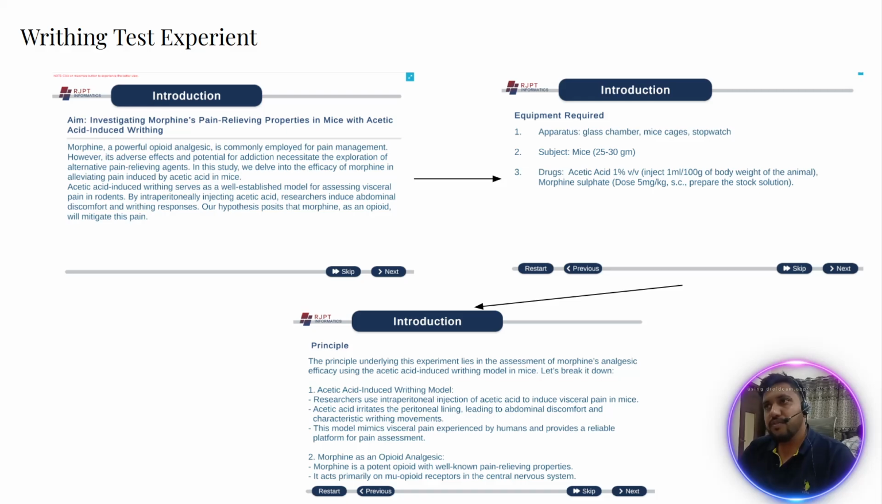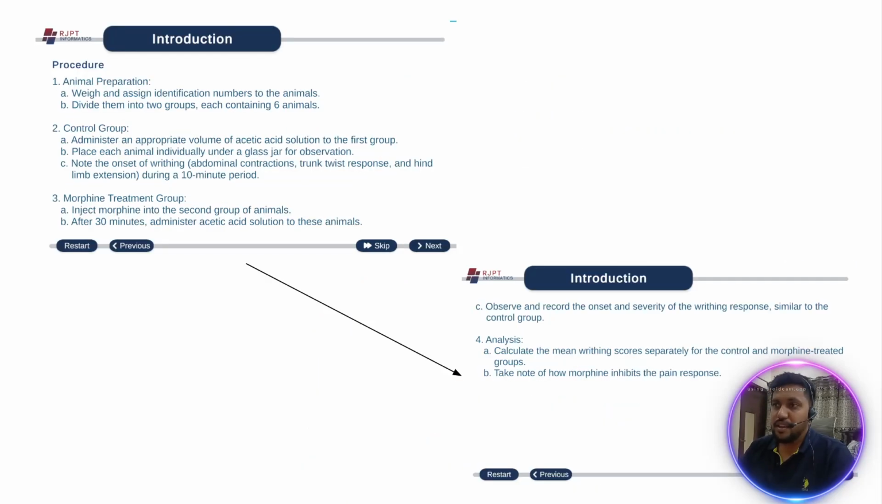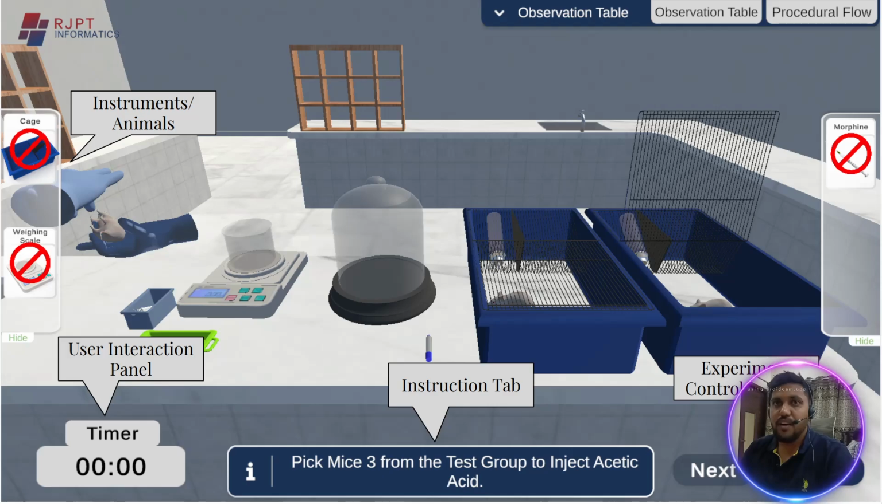So first, in every experiment, the content will come first. The content will be the introduction part, then the equipment required, and the basic theory of the experiment. These will be present at the start of any experiment when we launch it. Then this is the whole content of the experiment. After that, the whole blank lab will be present in front of you.